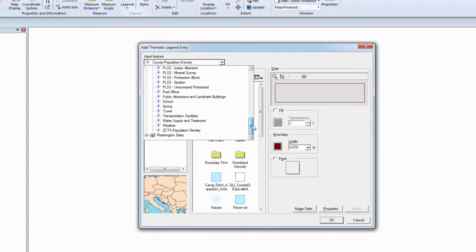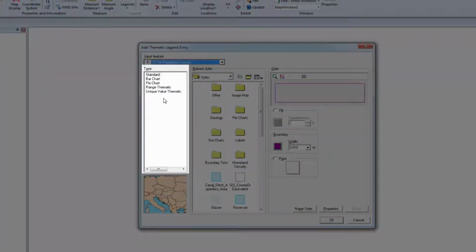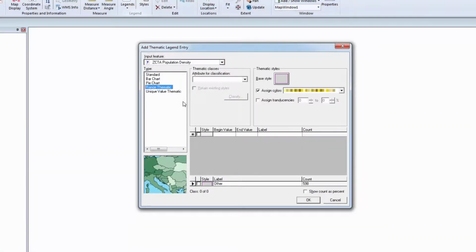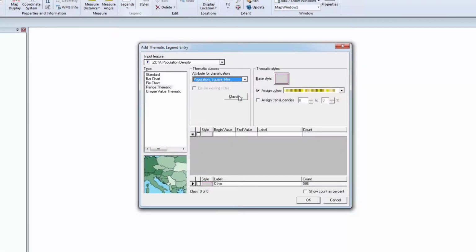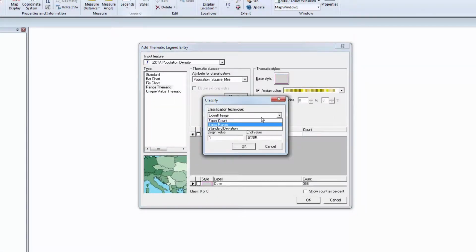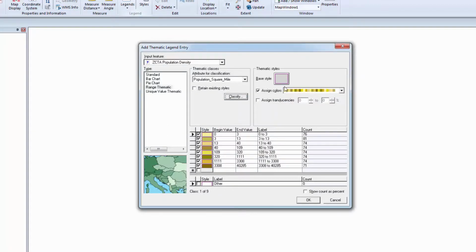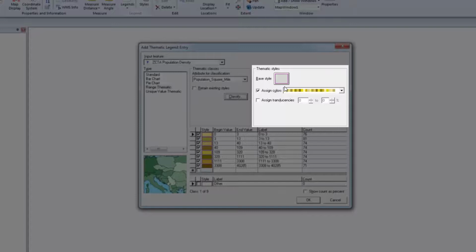For the Input Feature class, expand the Query Tree View and select ZCTA Population Density. For the type, select Range Thematic. For the thematic classes, select Population Square Mile for the attribute to use for the classification and click Classify. On the Classify dialog, select Equal Count for the classification technique and select 8 for the number of ranges. Click OK. For thematic styles, select the outline for each county by clicking the box next to Base Style.